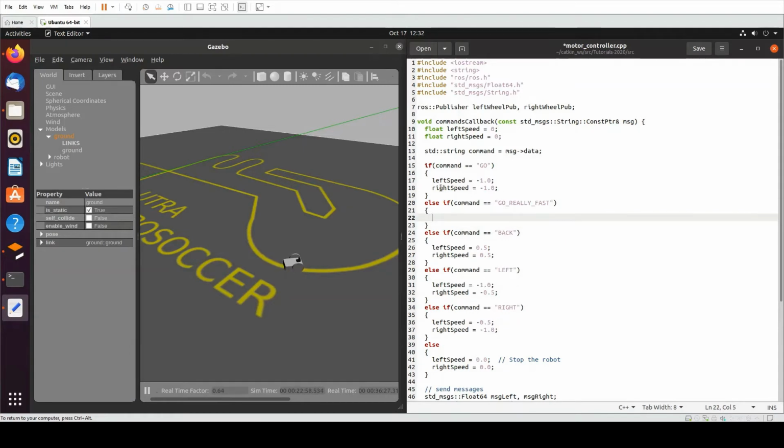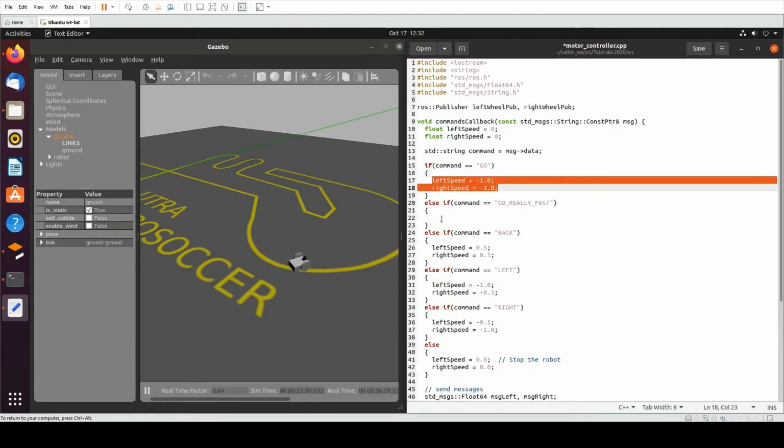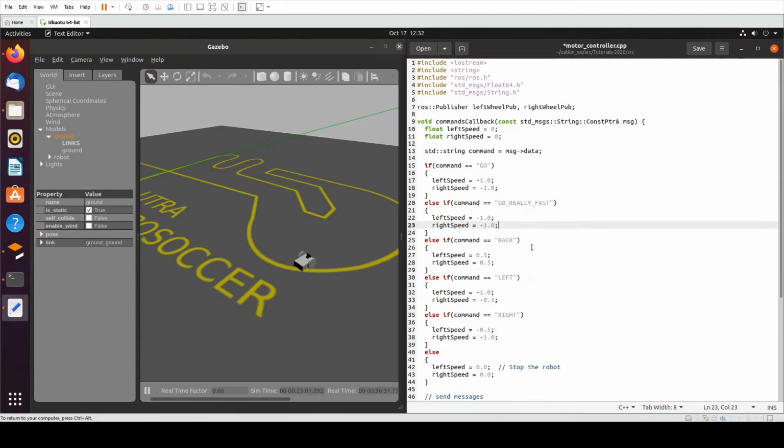And I actually don't know what the limit is on the motors, but I guess we'll find out. Let's say you want to go at 10, I think radians per second is the unit. Okay, so we have this new command called go really fast. We set it all to tens, and let's see how that goes.